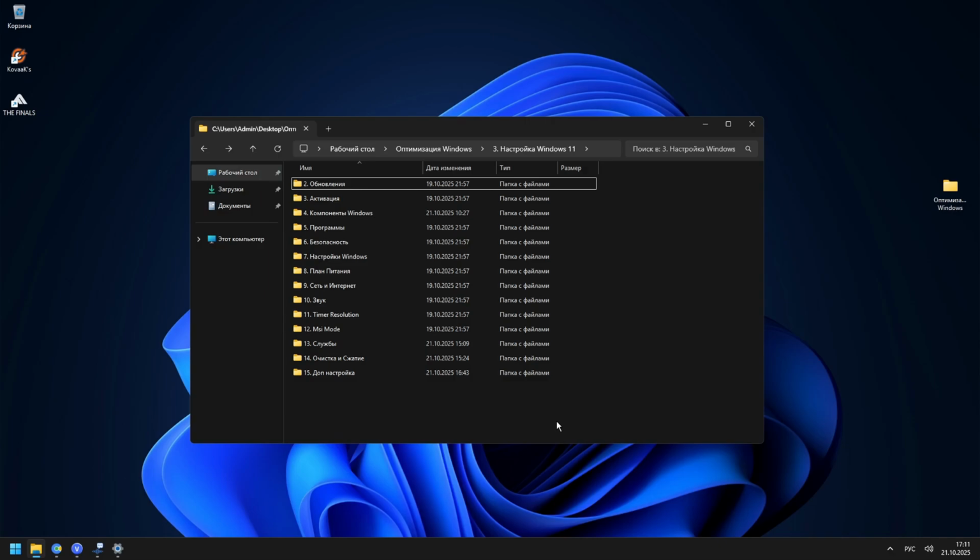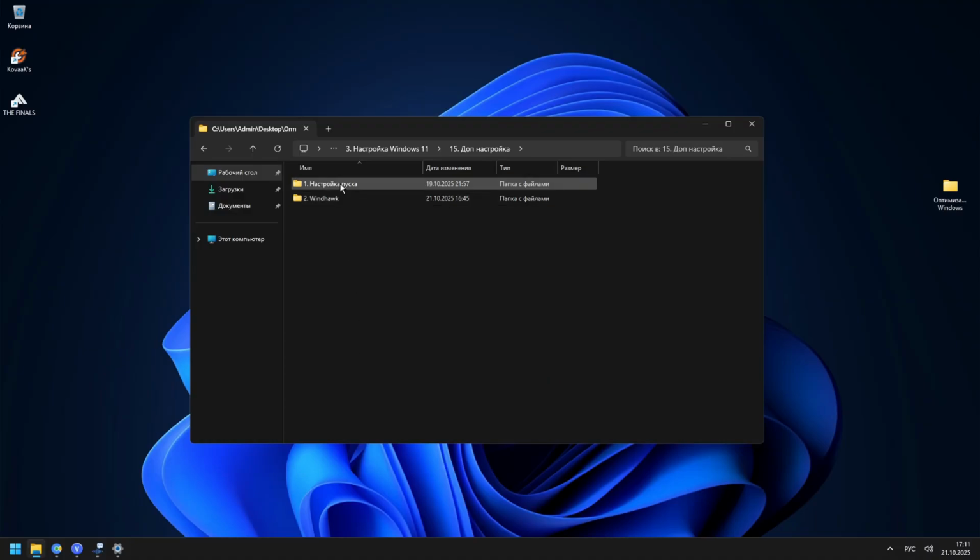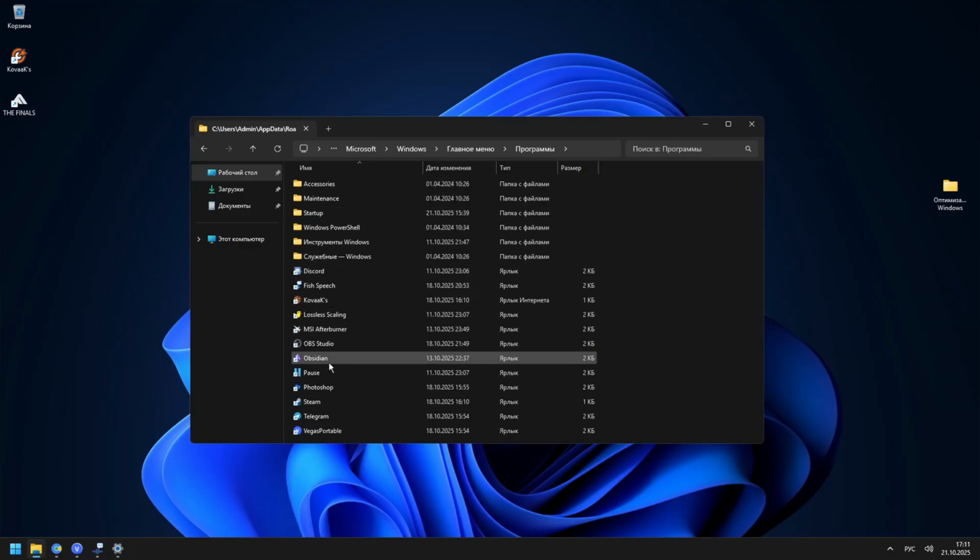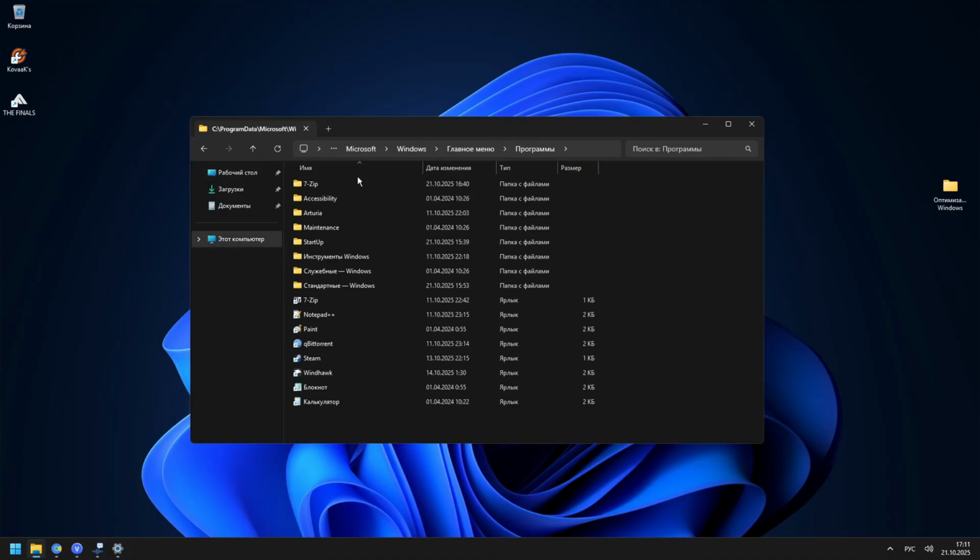The final stage of Windows configuration. Go to the Advanced Settings folder. Next, configure Start and configure shortcuts in the Start menu. These two folders contain all the installed programs that you can see in the Start menu. Delete unnecessary shortcuts, rename them. In general, do the sorting according to your taste.